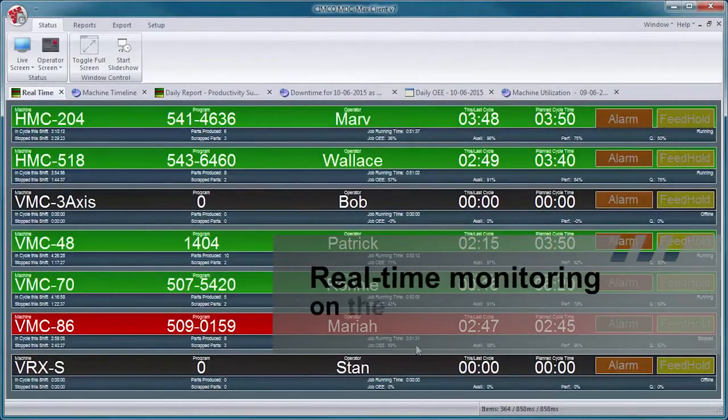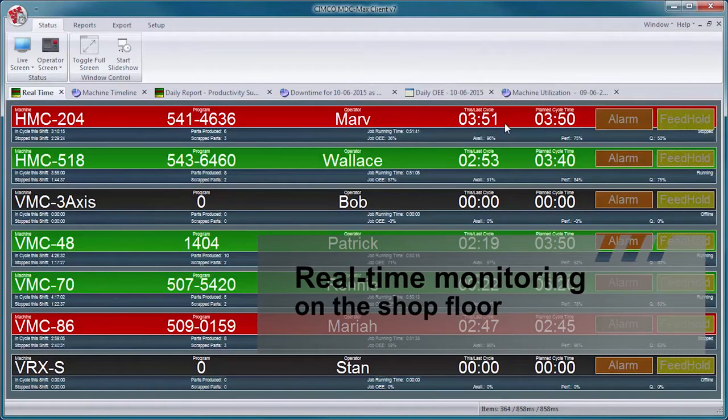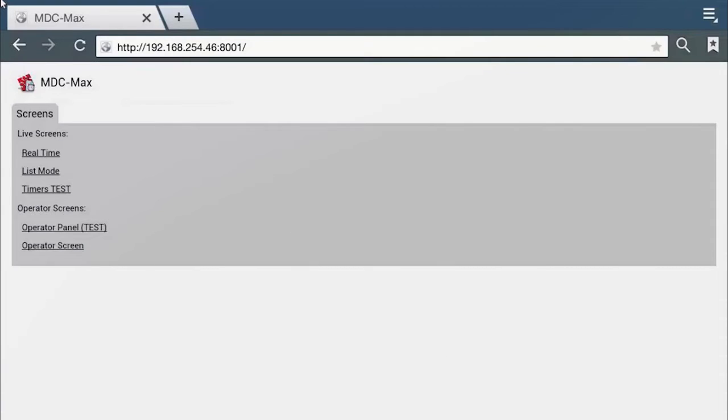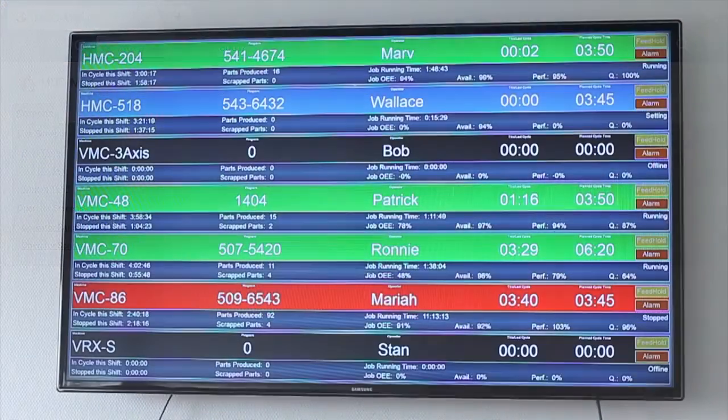For real-time monitoring on the shop floor, MDC-Max comes with a unique live screen feature that provides an overview of machines and their status. The live screen is intended for display on large screens, so that all personnel can easily see the status of each machine.